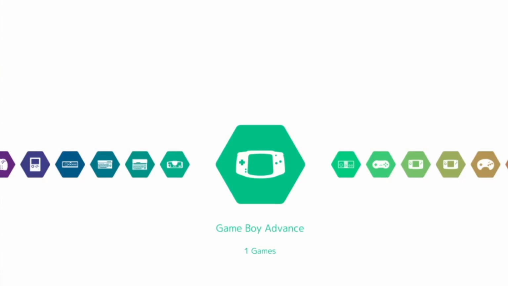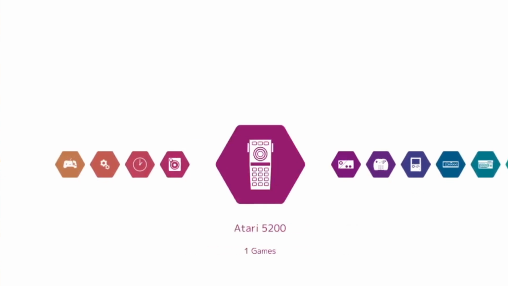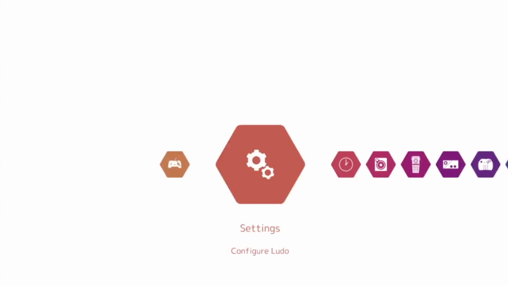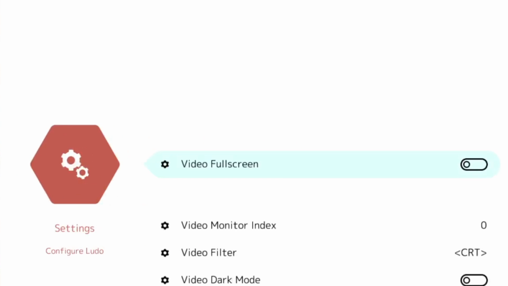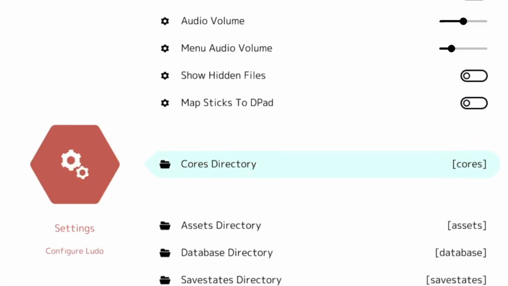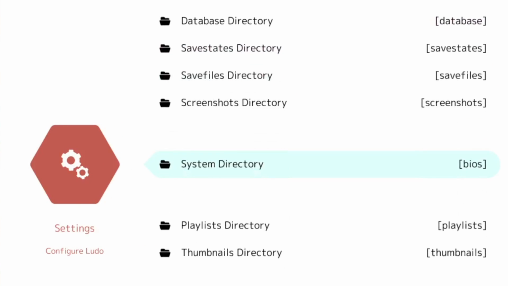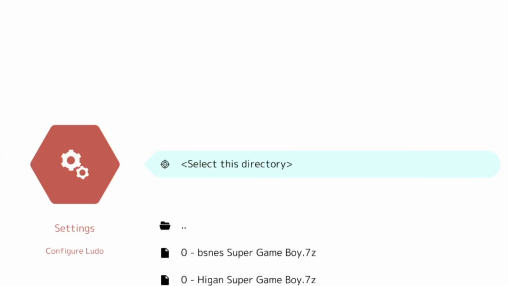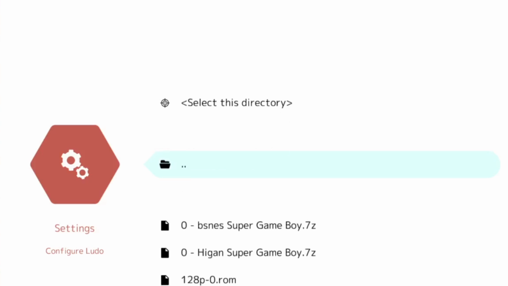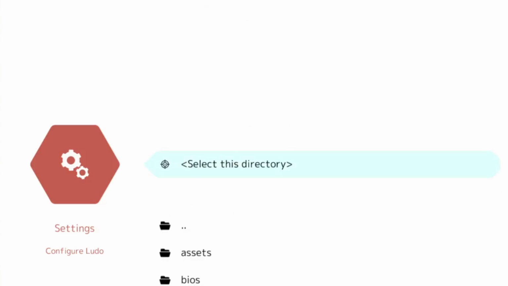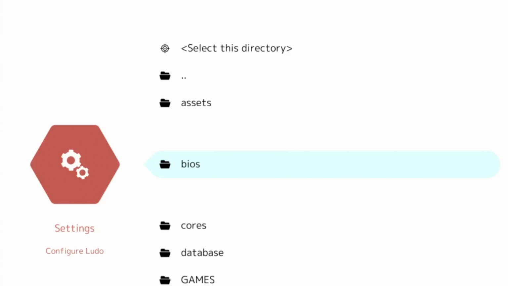Next thing we're going to want to do is add our directory to where our BIOS files are located. To do this, we're just going to use left D-pad to go to settings, and from settings we can just scroll down to system directory, and from here, just like adding your games, we then need to search for the directory for your BIOS files. Now the 2 dots just here represents going back, so if I press B, that's going to bring me back. And then you need to point this to where your BIOS files folder is.